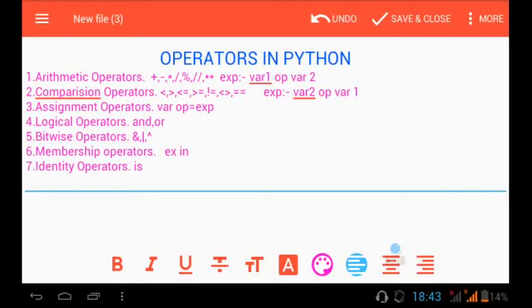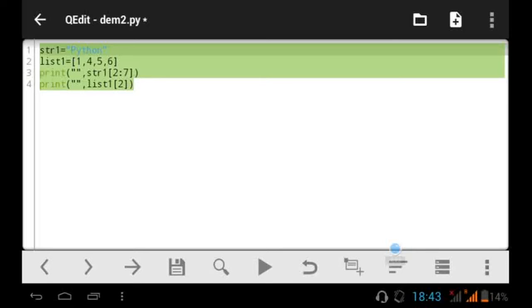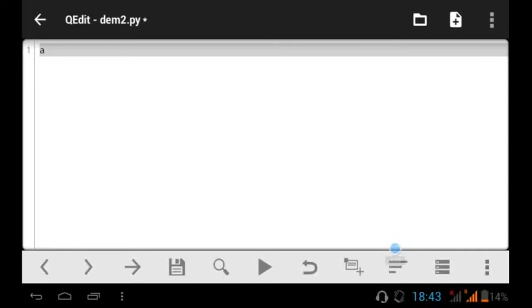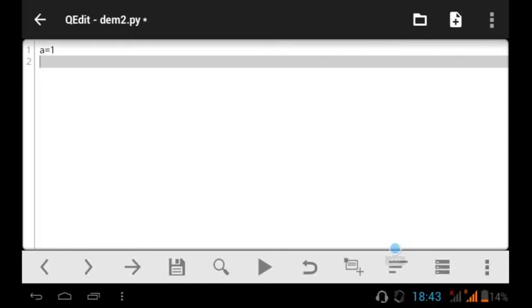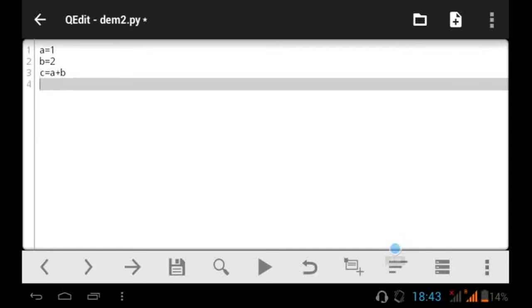Now let us see how they work. Suppose I have two variables called a and b. They are storing some values, and if I want to add them, then I'll use this add operator.